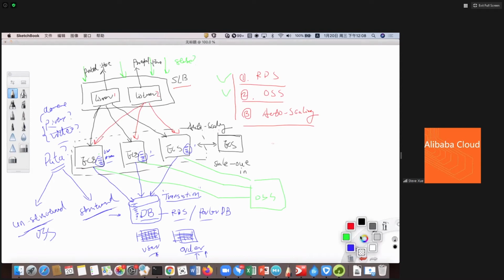Let me use another color. Which color is better? Let's use the green color.